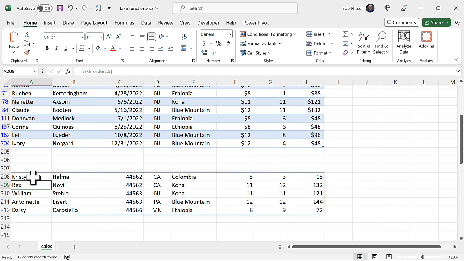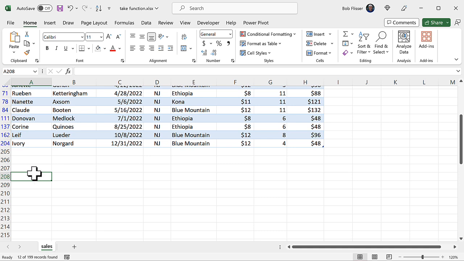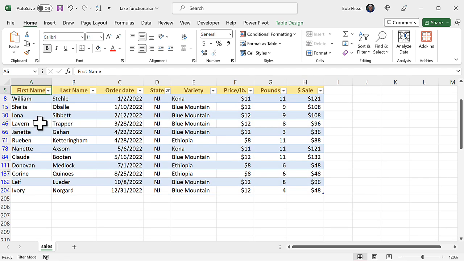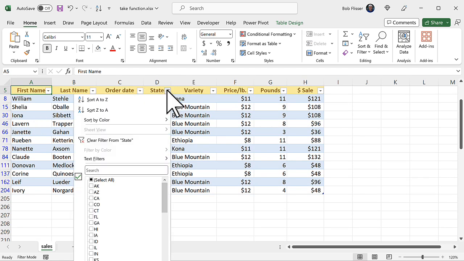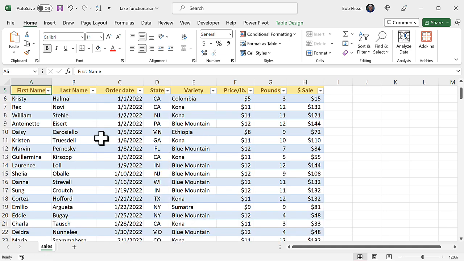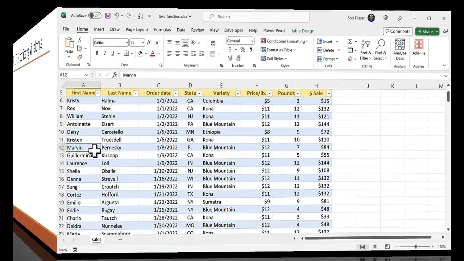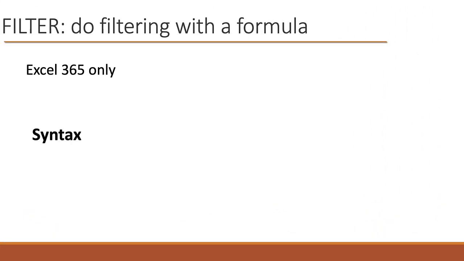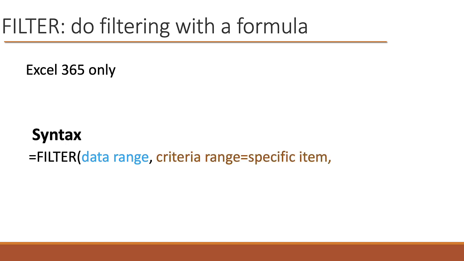So let's go and just delete that formula. And I'm going to go up to the top, and I'm going to clear that filter because this clearly doesn't help us any. So this is where the FILTER function comes into play. Before we use it, let's look at the syntax. So the syntax is we say equals FILTER, open the parenthesis. The first argument is the data range, just like we saw before. It's that entire table.